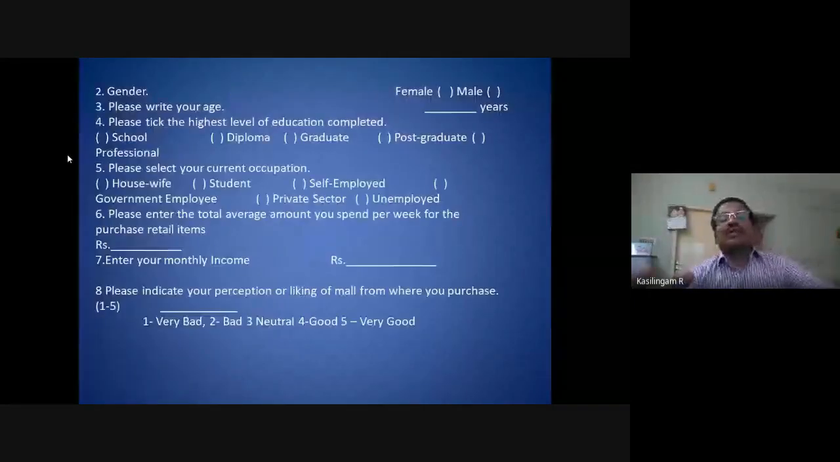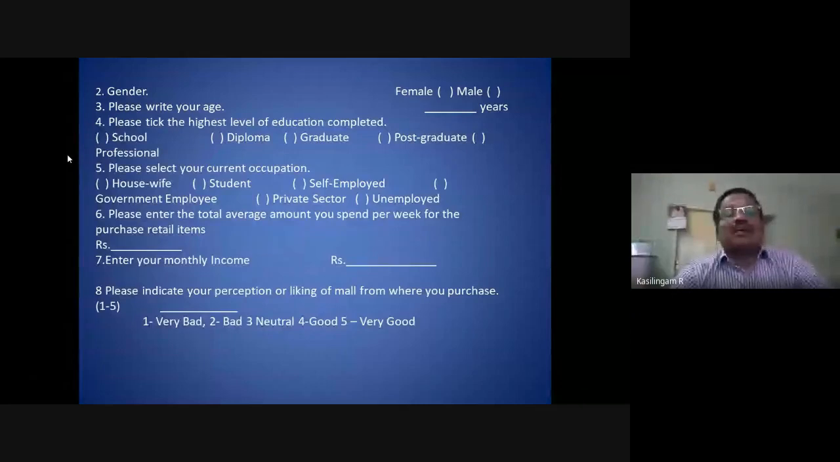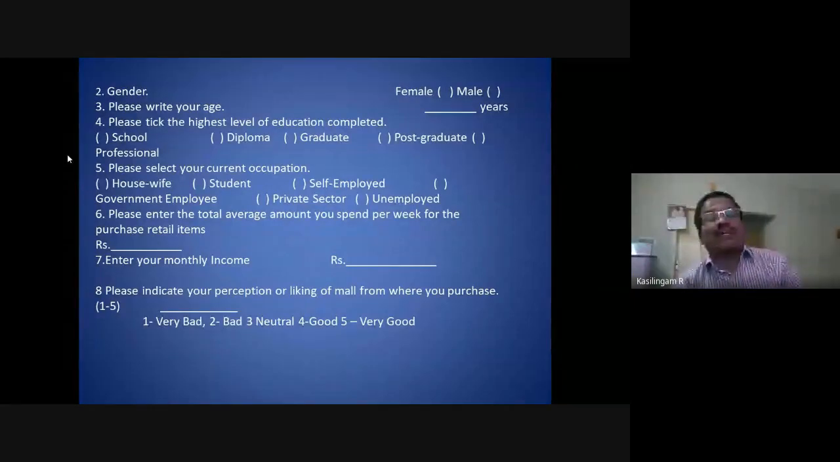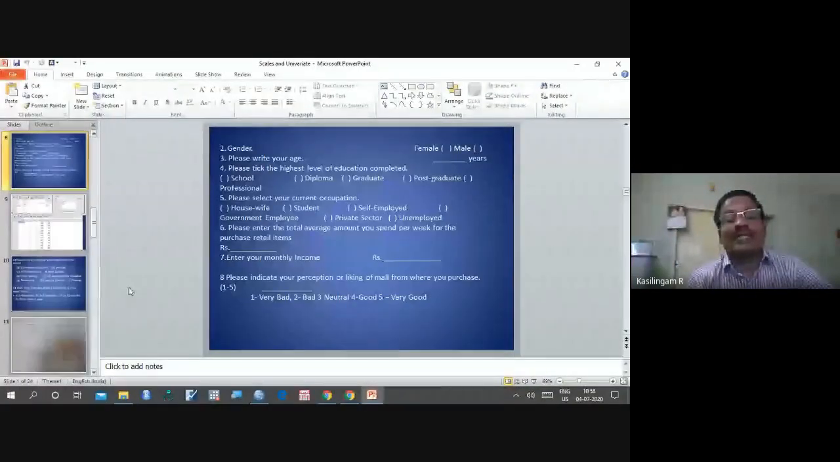Now you see the screen. The second question is gender, for which we have given 2 options, female and male. Now let us assume that we have collected the data using this questionnaire. Now how can we enter it? I am going to tell you how to enter that data.